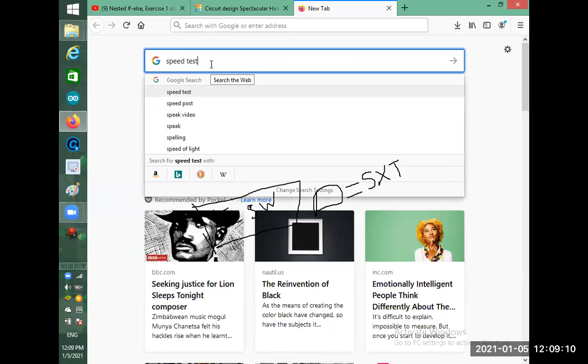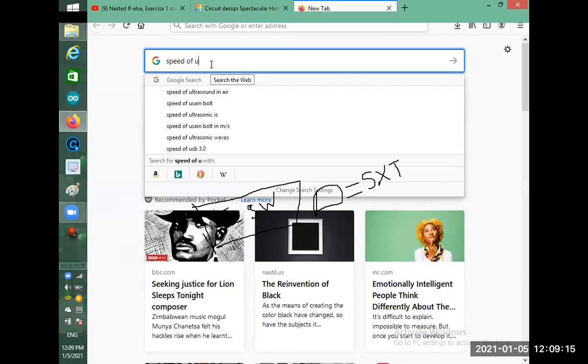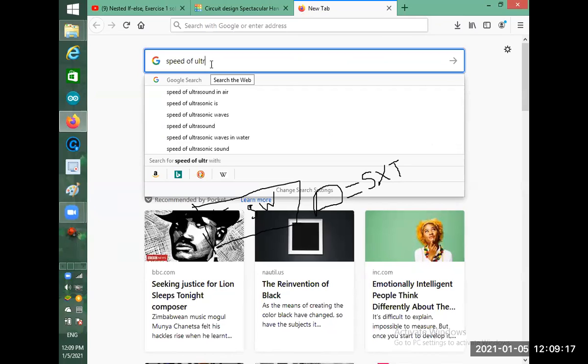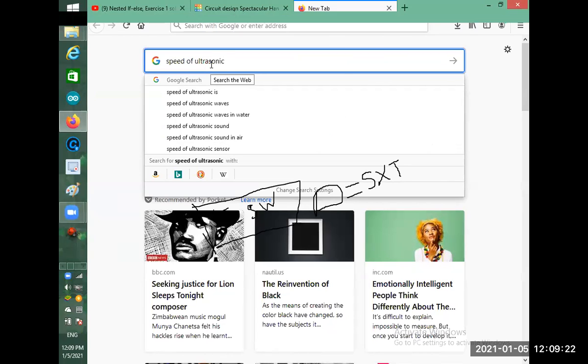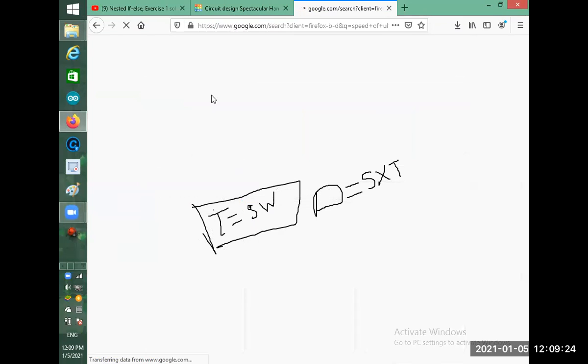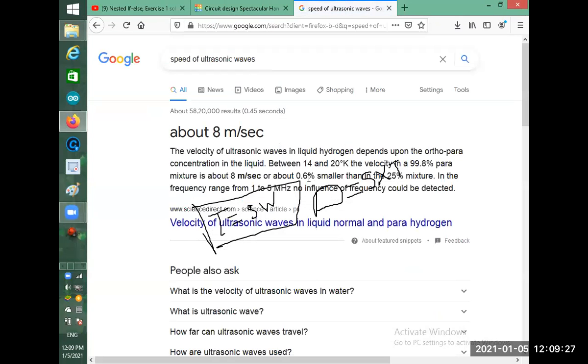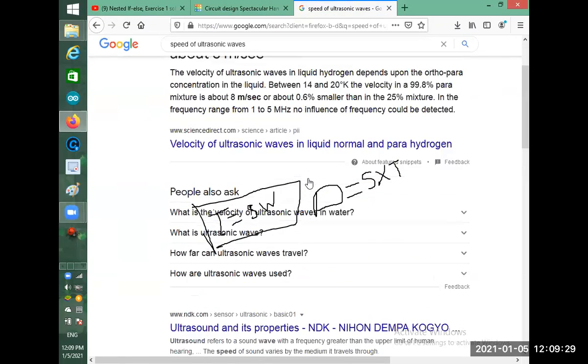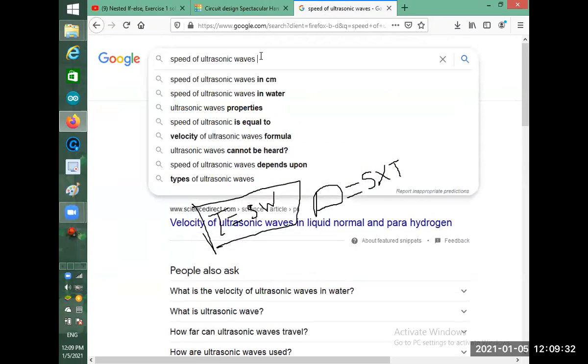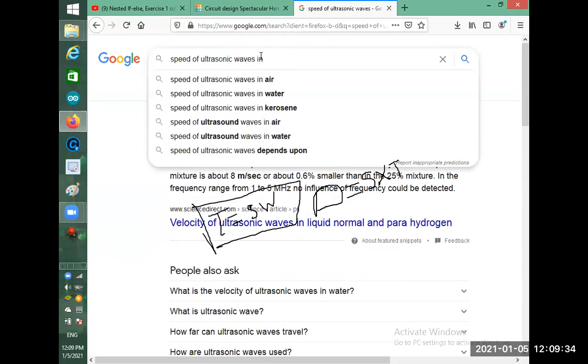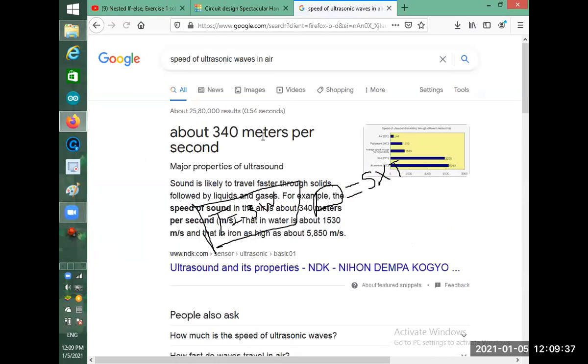Speed of ultrasonic waves. Yeah, these ultrasonic waves. I think it is around, in air, so we have about 340 meters per second. Actually, it is around 343 point something meters per second.